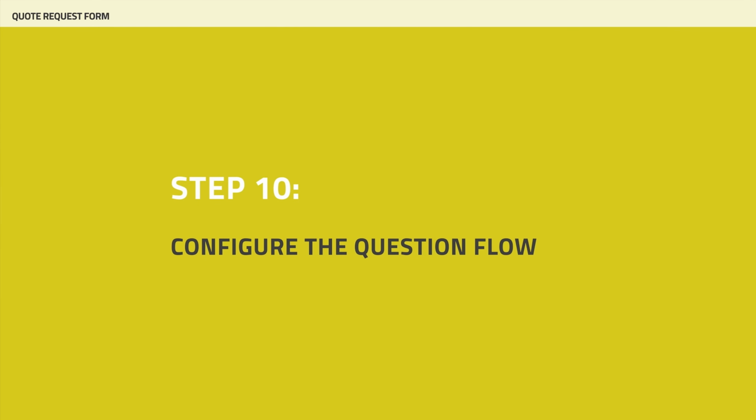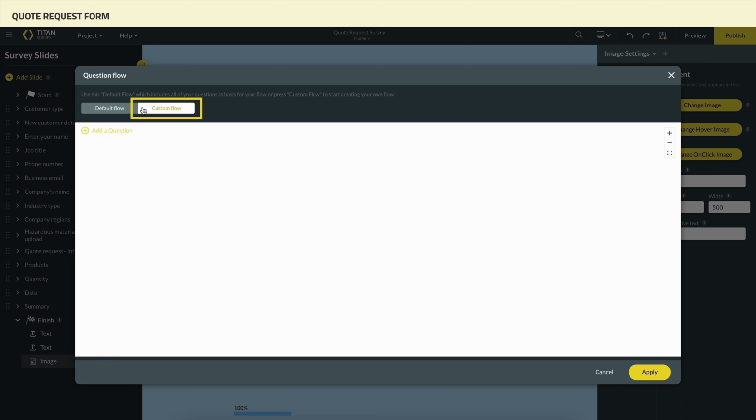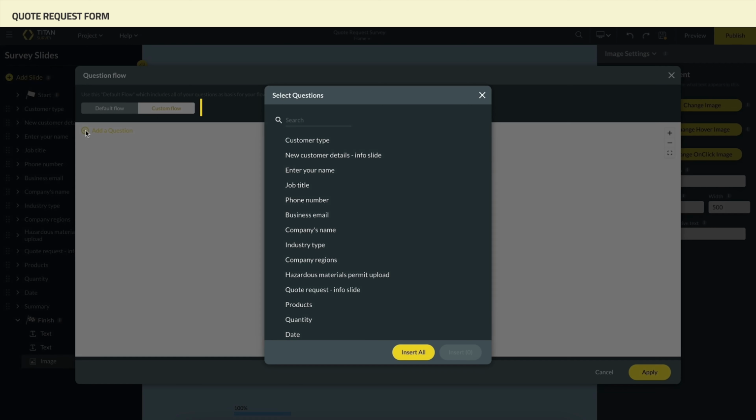With all the slides built, Christine can move on to setting up the form's question flow. As we've seen, there are 2 survey journeys. New and former customers are required to provide business details, while existing customers are automatically redirected to the Quote Details section of the form. Christine implements this using the custom flow settings. First, she adds all slides.